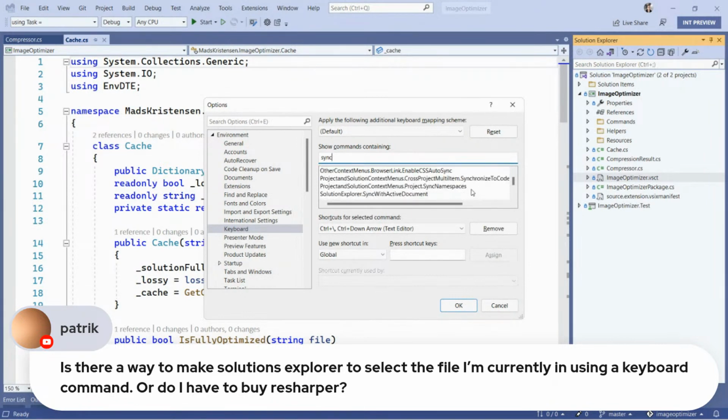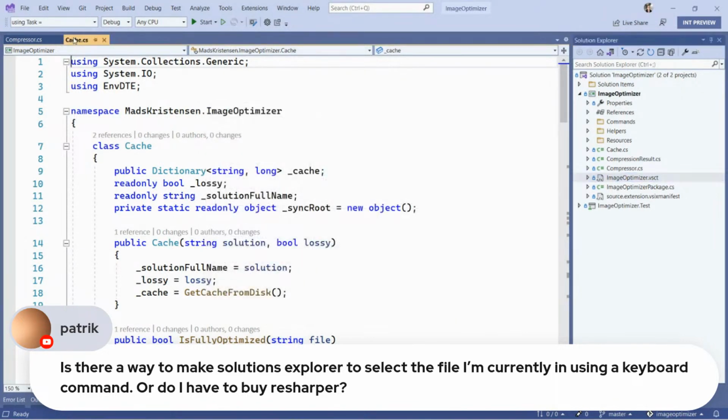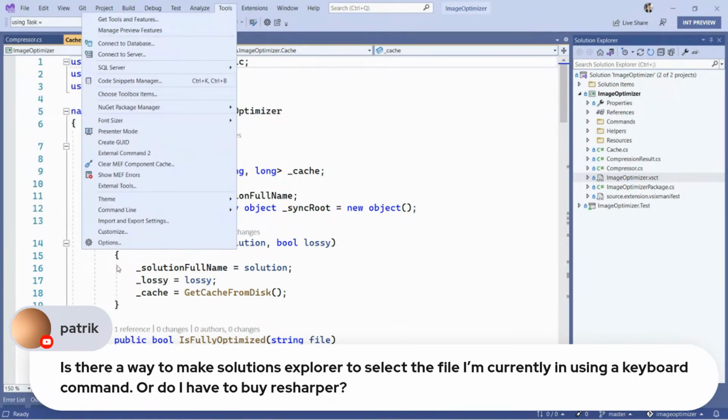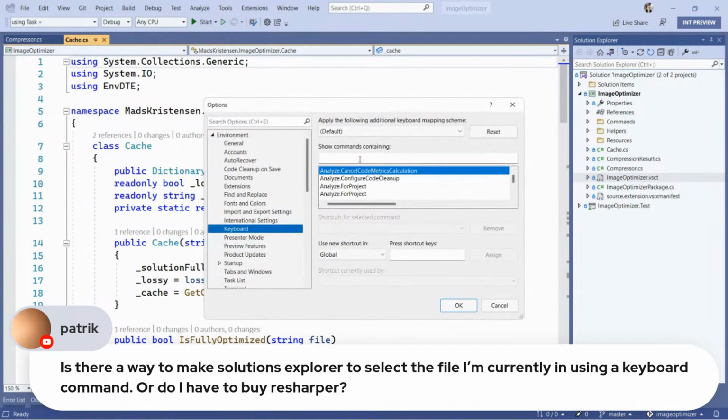What is the command called? Sync with active document. But that is not exactly the same. So this is one I've done. Find in Solution Explorer. I don't think that's what it's called. What does it do? Find in Solution. File, find in Solution Explorer. But I feel like that comes from my extension.